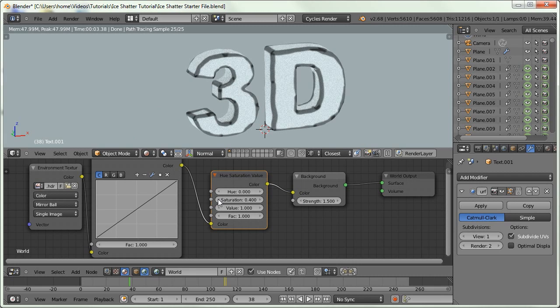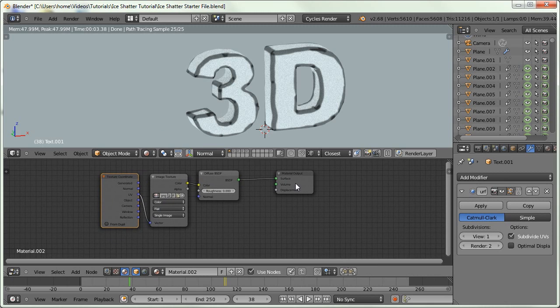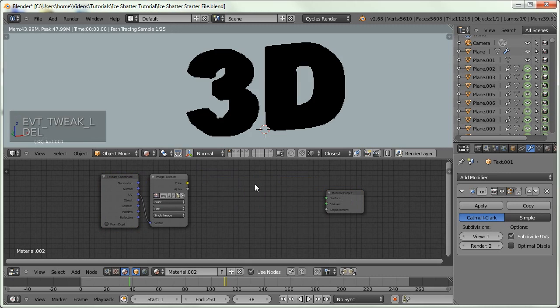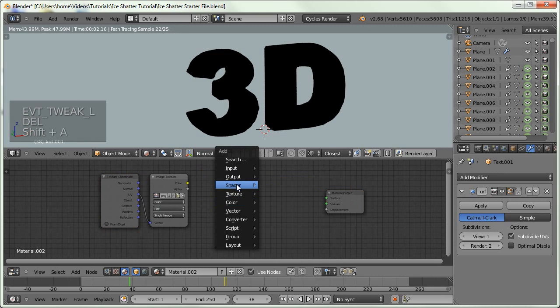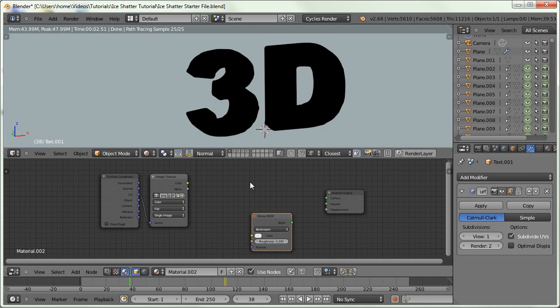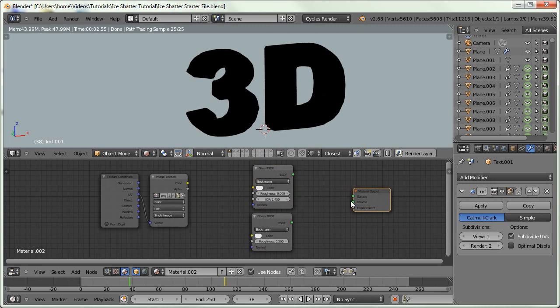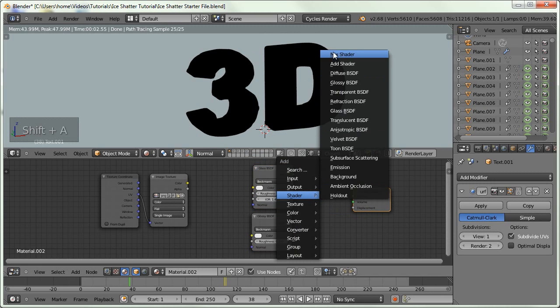So now I can move on to the actual material for the text. You can see we've got our image here. We don't quite want it doing that. So I'm going to delete the diffuse material and Shift A and do a glossy shader, and then Shift A, shader and glass. And we're going to mix these with a Shift A mix shader.